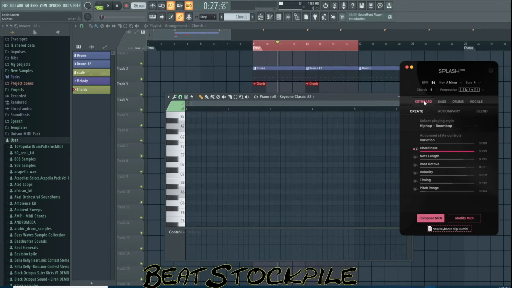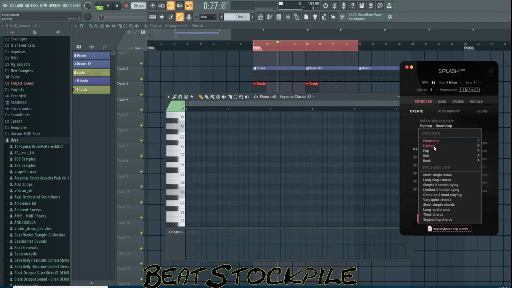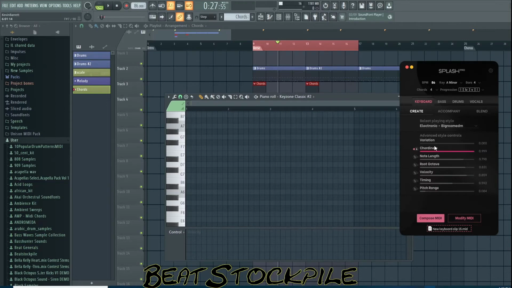All right, so we have keyboard highlighted. We have the option to do keyboard, bass, drums, or vocals, but we're going to go keyboard and create. We're going to pick a style. So under style, we have a genre, so we're going to pick hip hop and boom bap. All right, so we already have that selected.